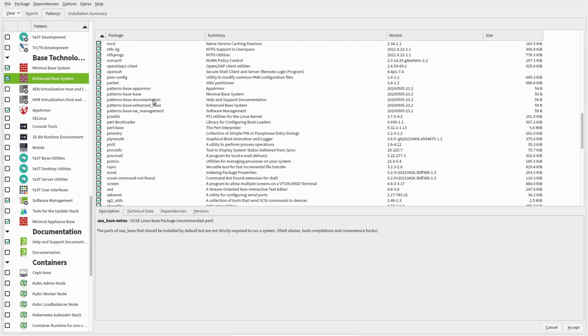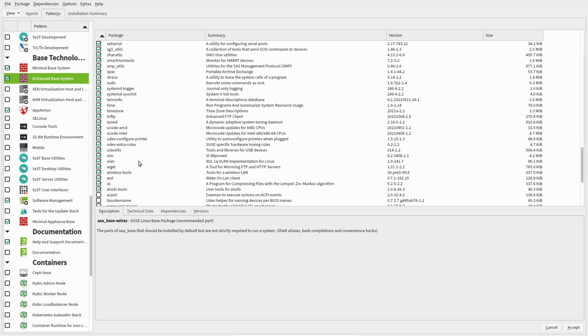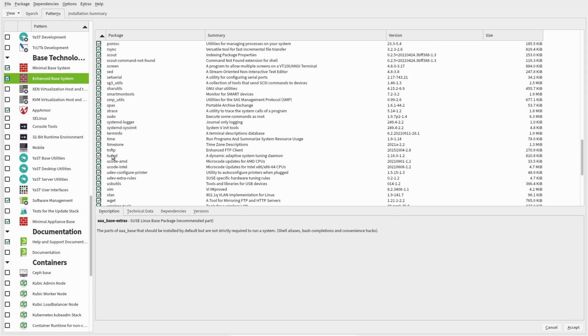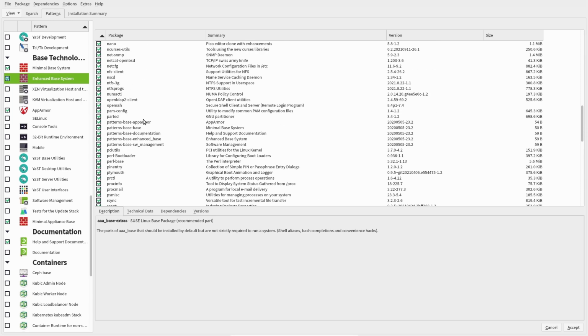I may not need the base patterns documentation. I may not need the Perl base. I may not need, you know, exec. I may not need wget or double wget, sorry. I may not need tuned. I may not need time zone. You basically just take away things here.